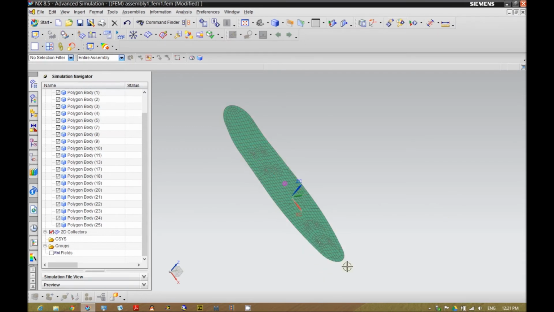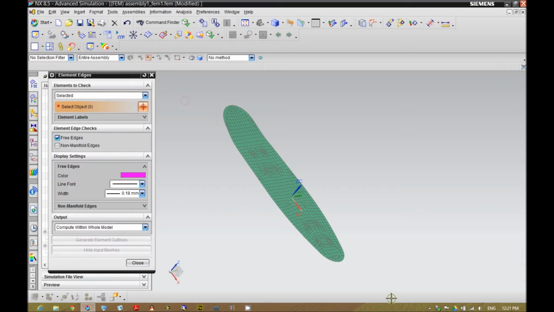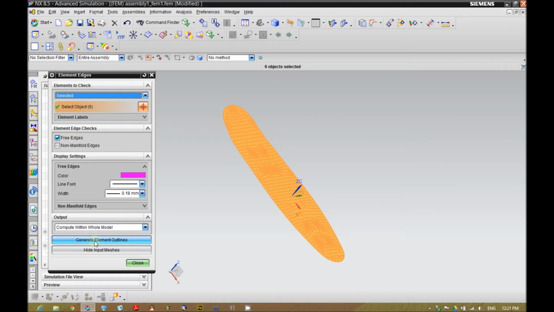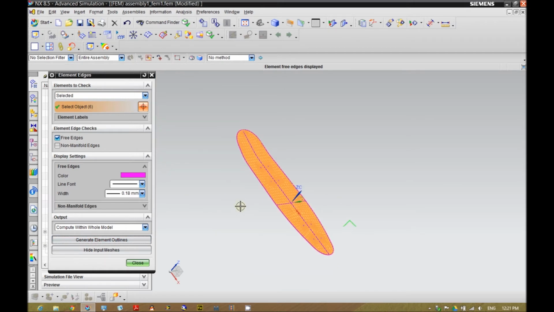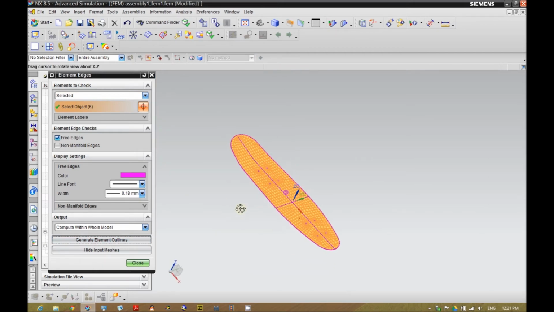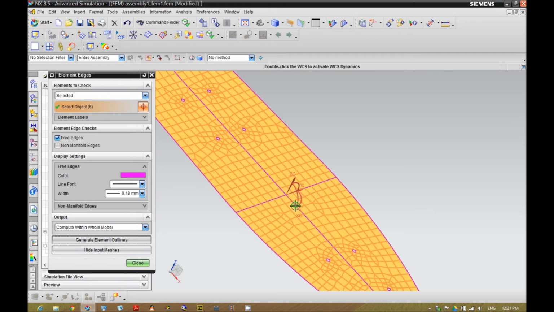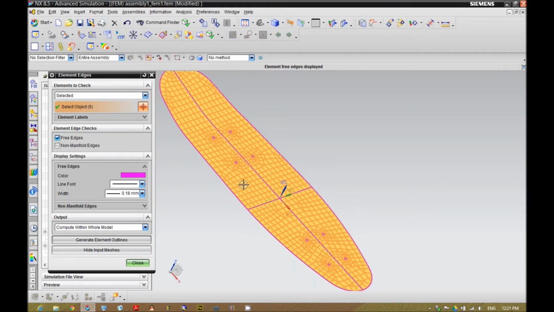but they're not a whole piece. Let's do an element edge check. Let's select all of them and make sure the free edge is clicked. Generate element outline. You can see the board actually consists of 4 pieces. Now we're going to eliminate the edges in the middle of the board. In the real world, it's like your board has been cut into 4 pieces, which is not usable, not practical at all.